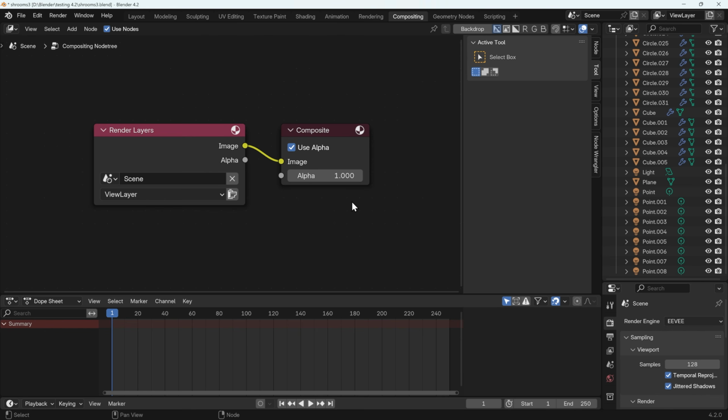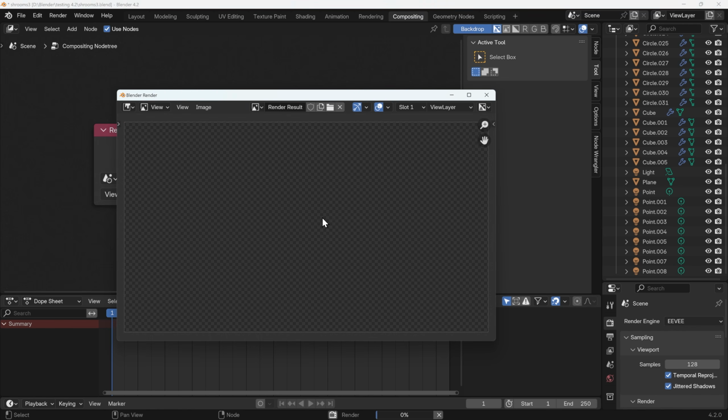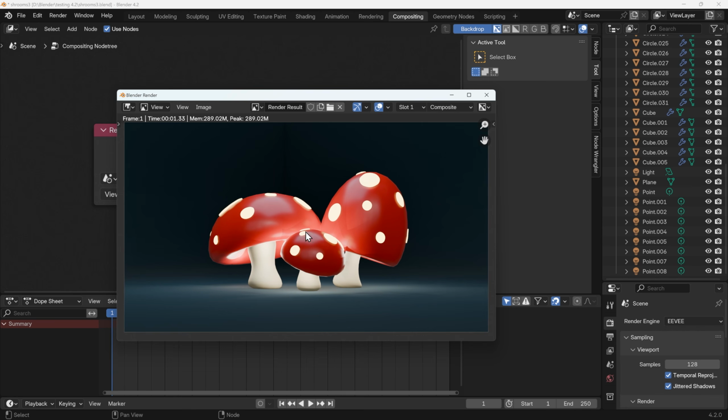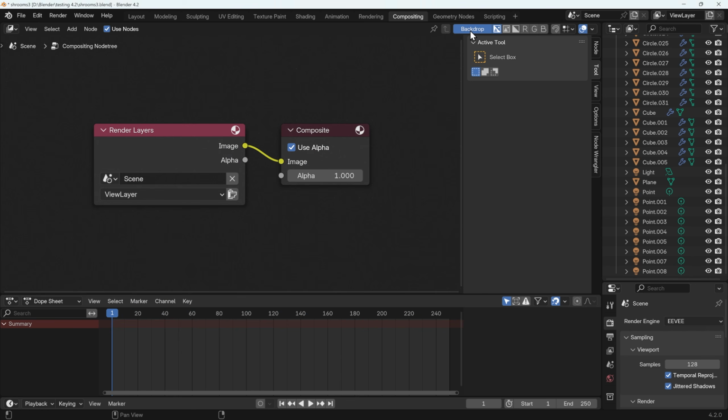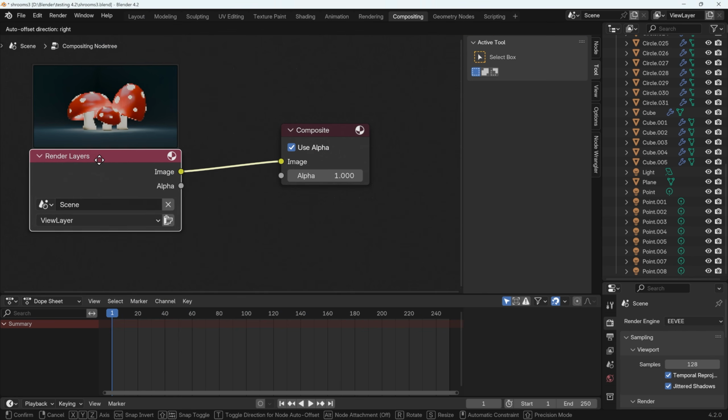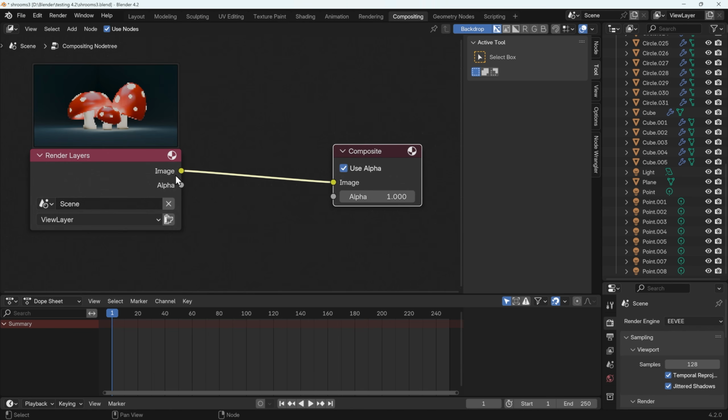Okay, so we can't see the results at the moment. If I click the backdrop option, that should show me the rendered result in the background, but it's not because I haven't actually rendered my scene. So I can press F12 to render, and this is the rendered result using Eevee. I can now close this down, and if I unselect backdrop and select it again, we are now seeing the rendered layer here, but we're not actually seeing the image in the background.